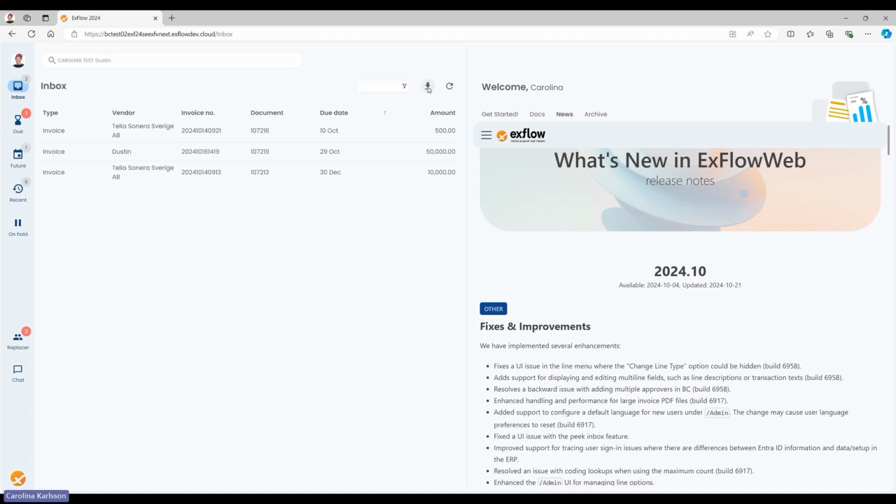I can download my inbox here as a CSV file. So you can open it in Excel. You can also download a file if you do a search, so you have it in the same place. Maybe you logged on and you've been in the inbox for a while. Then you can click this refresh button to see if you have gotten any more invoices or documents to approve, for example.